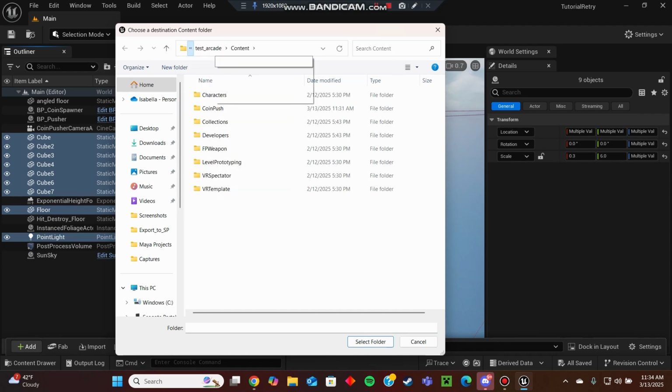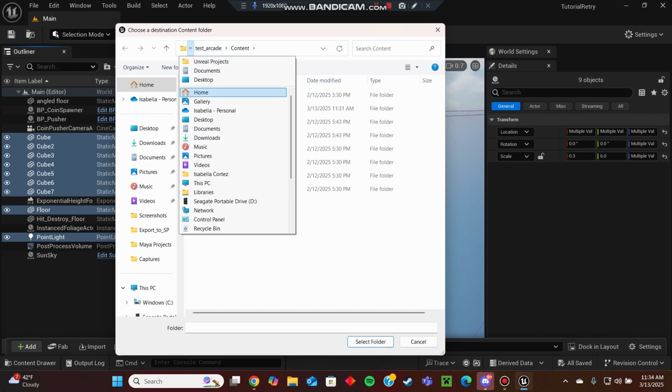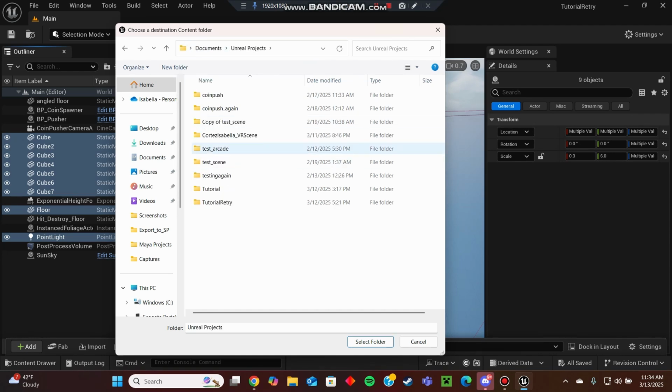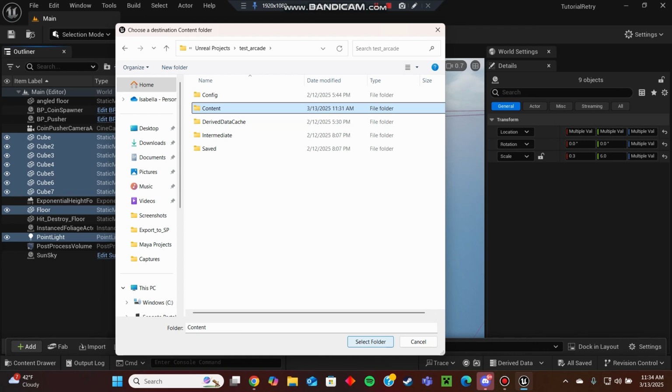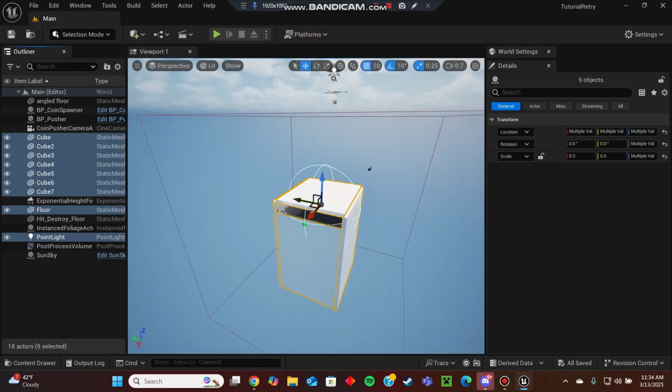Then you'll decide which project you want your thing in. So let's say I wanted to put it here. Put it here. Hit select folder. And it migrates everything over to that project, including the materials and everything else. It'll include all of the materials, which is really nice because I did it in Unreal. So that's something that's great about it.